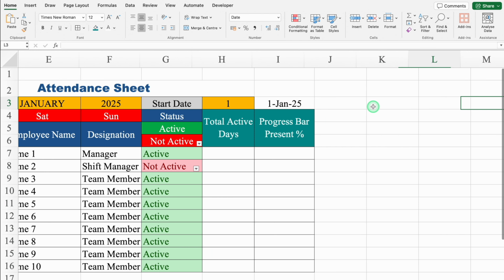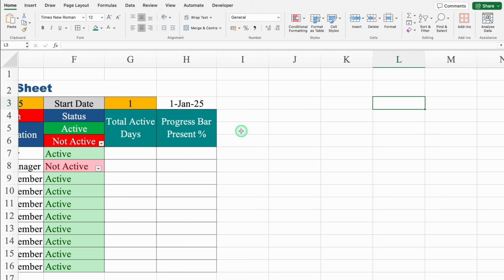We'll come to right hand side. We'll click just after progress bar. Means we will click on I5, plus or equal to. We'll click on first date, that is 1st Jan 25. Enter. We'll align this in center.